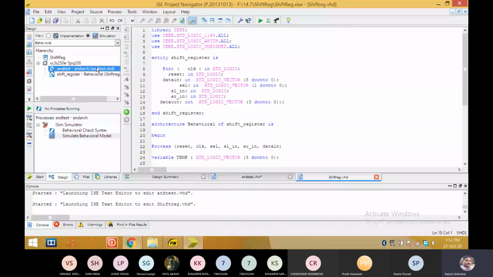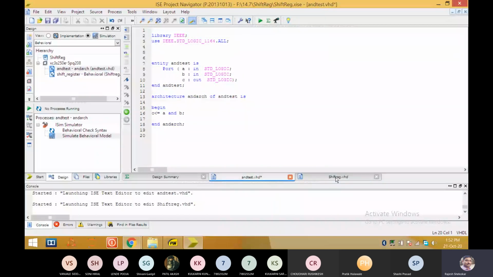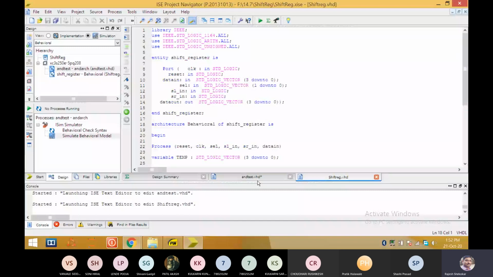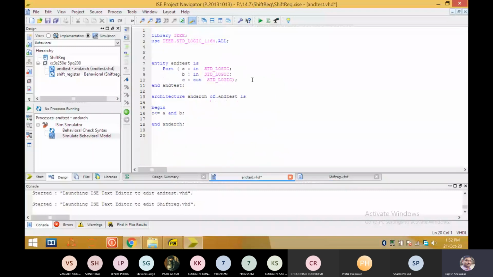So by clicking it, you can open your code, or if it is already open, it will show it to you when I click the particular file. So when I click the AND gate, it will open the AND gate file or make it visible to you.